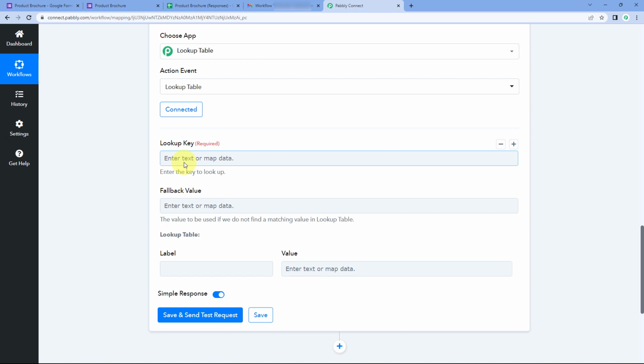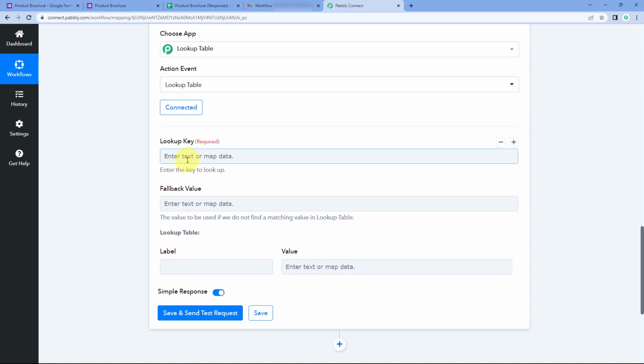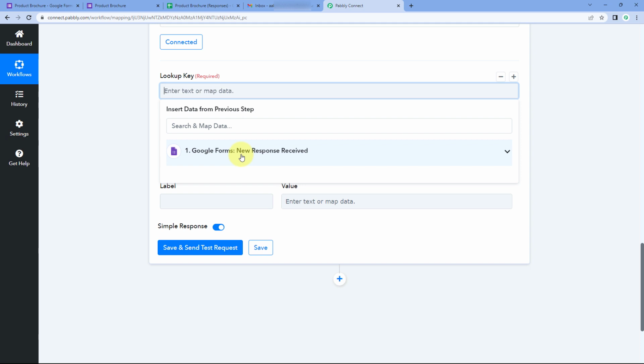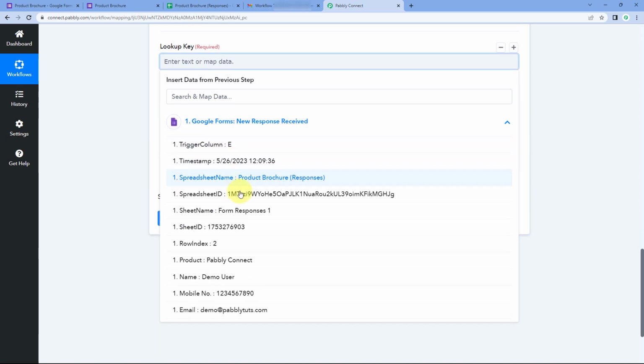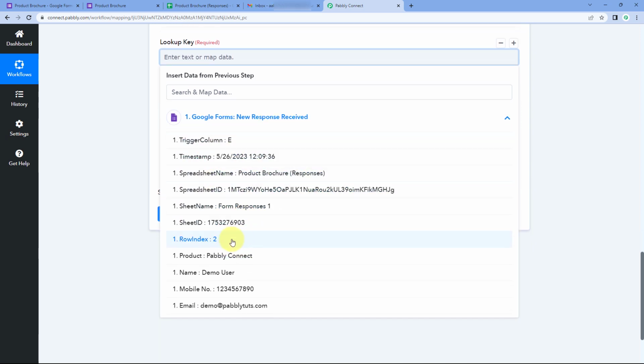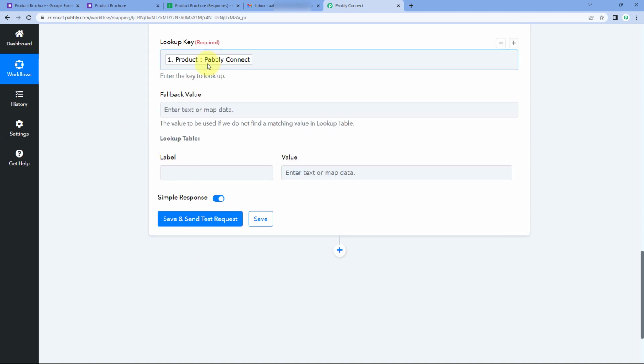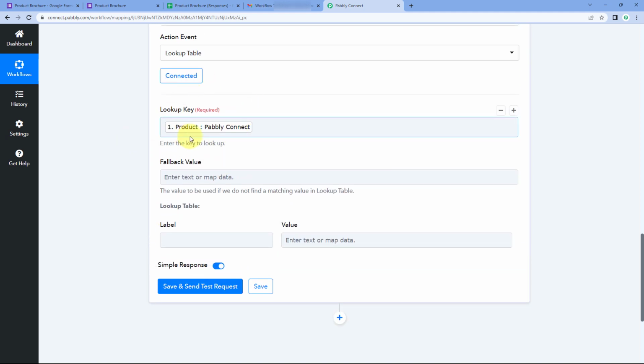And guys, the process of mapping is very simple. Simply click on this field and here in the drop down, you will see a list of all the responses which we have received from Google Form, all the form submission details which we have received in our trigger window. And out of all of these responses, select this response of product and map it. So whatever form submission data we receive for this particular response of product, on that basis, we will decide what is the link of the brochure which we are supposed to send on email.